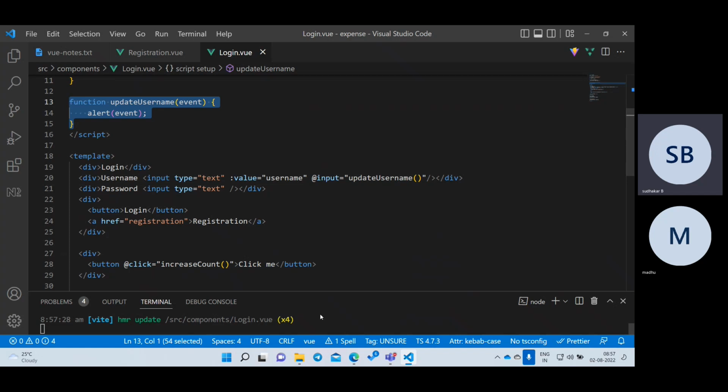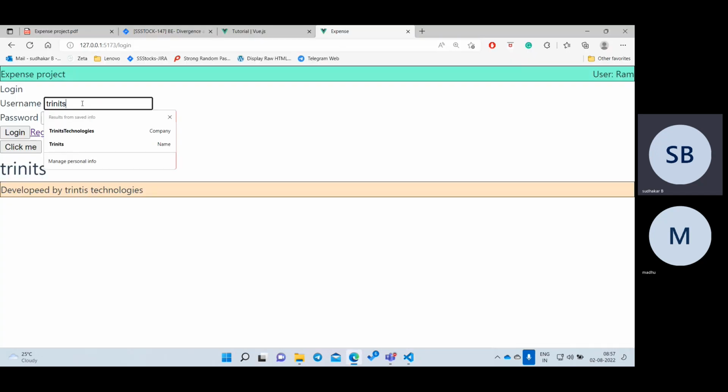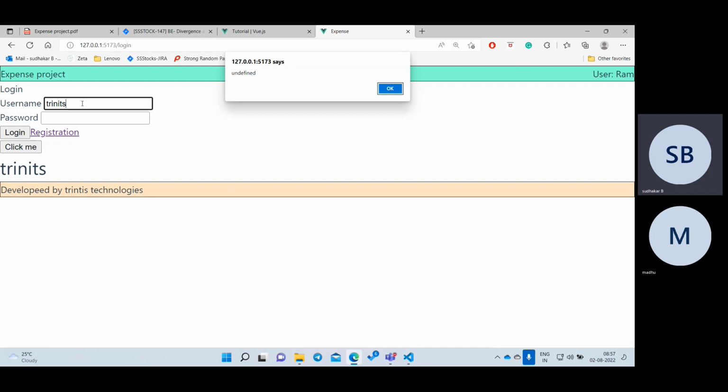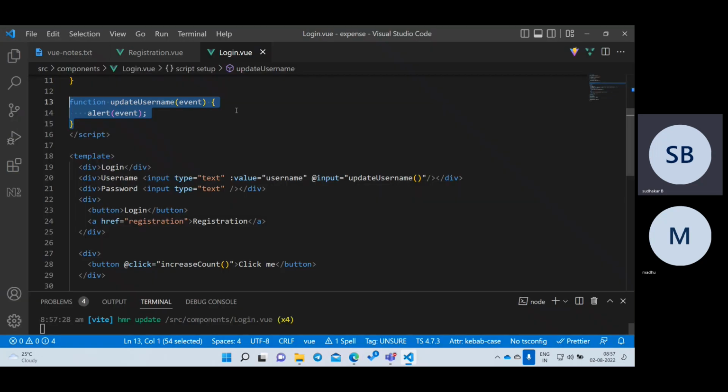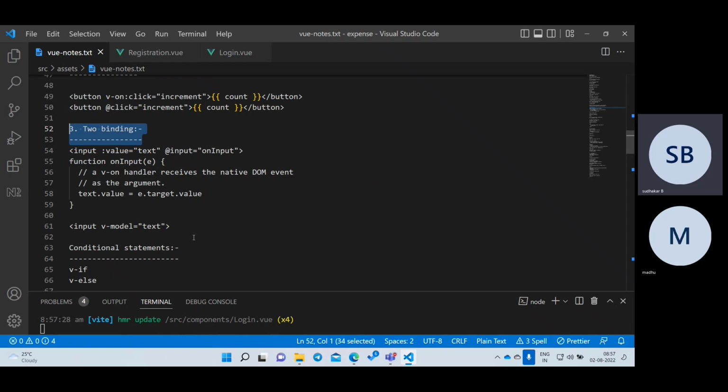Yeah. Let us reload the code. So see, whenever I'm typing something, what is happening? It is displaying something, right? I'm typing G. It is saying undefined. So that value is undefined. Let us have the problem.